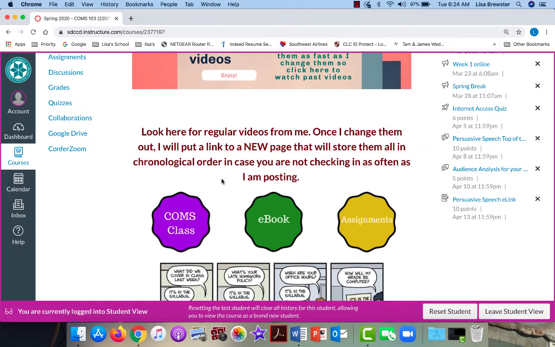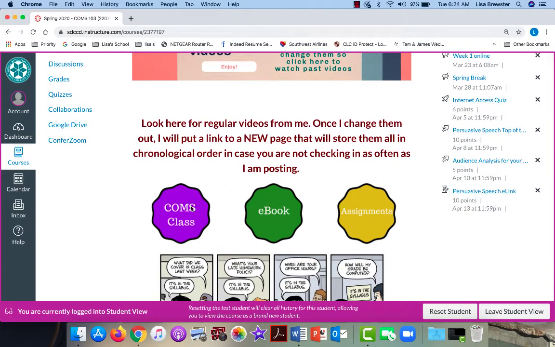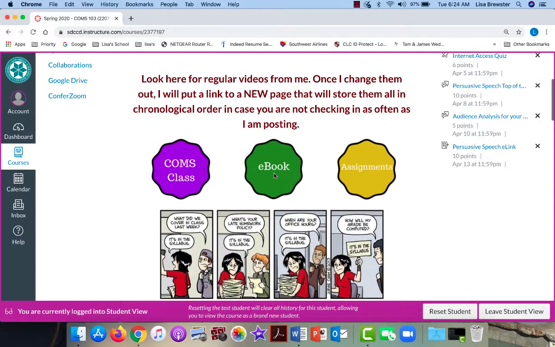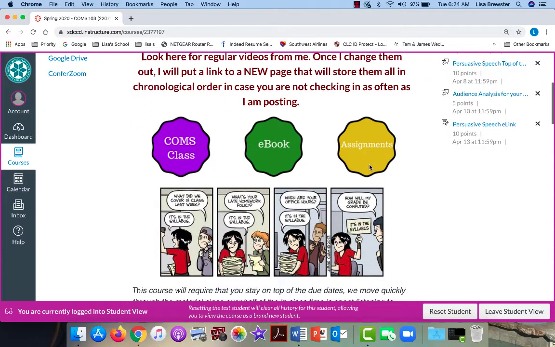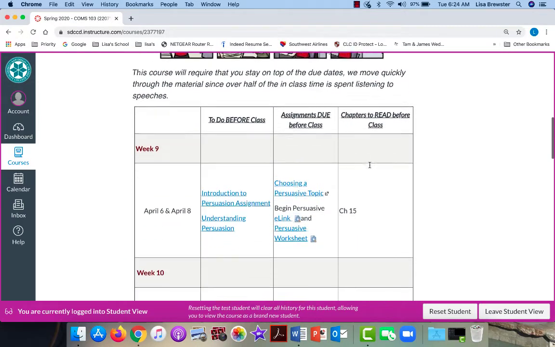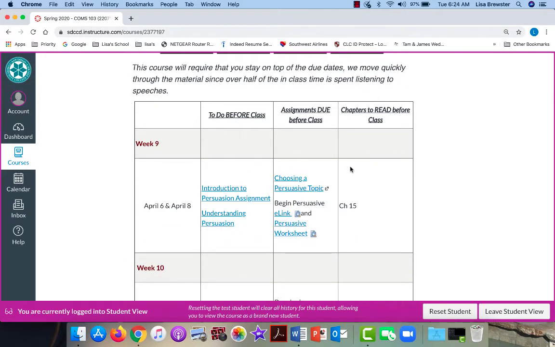As we scroll down, you're going to find a couple of things. The syllabus is here, but that's really irrelevant right now. The ebook is here, and a list of the assignments is here. You'll notice this calendar, and this calendar is going to be changing. So please, please, please make sure every time you go on here, you look at it.